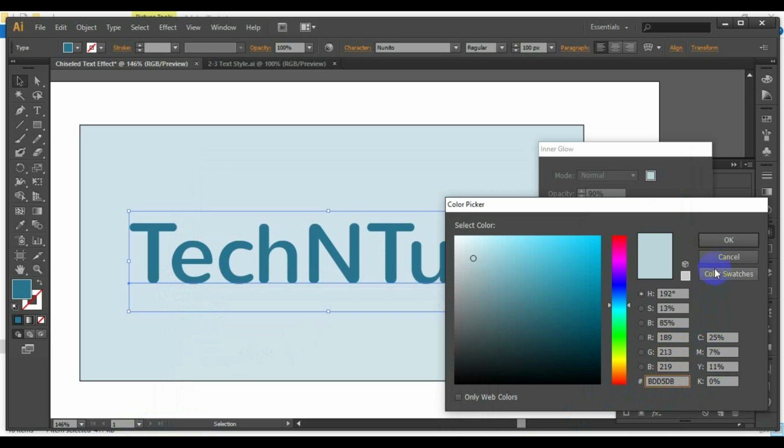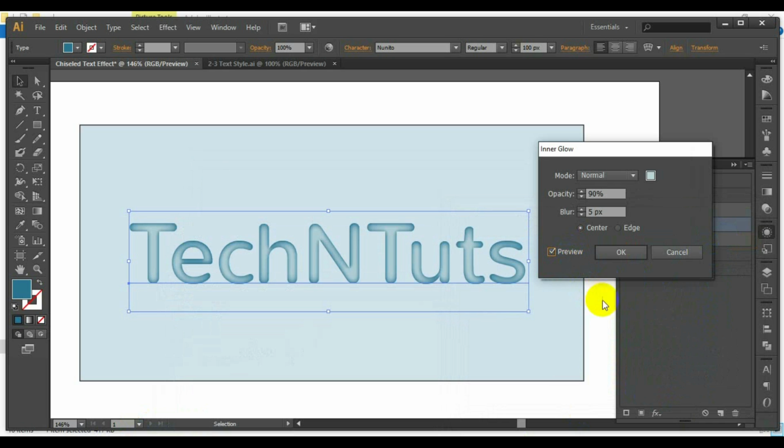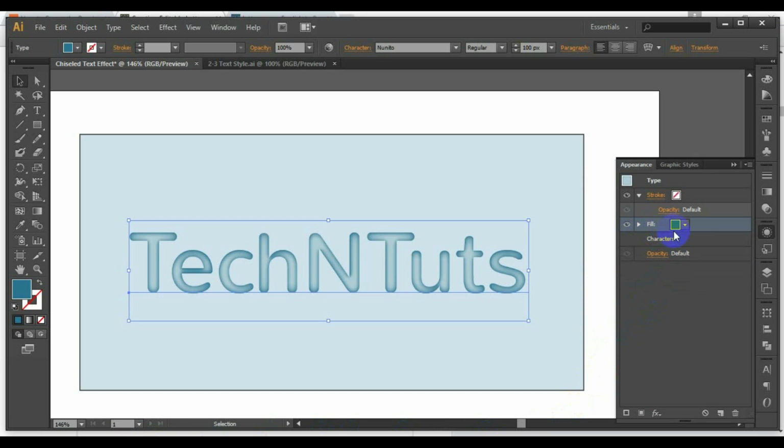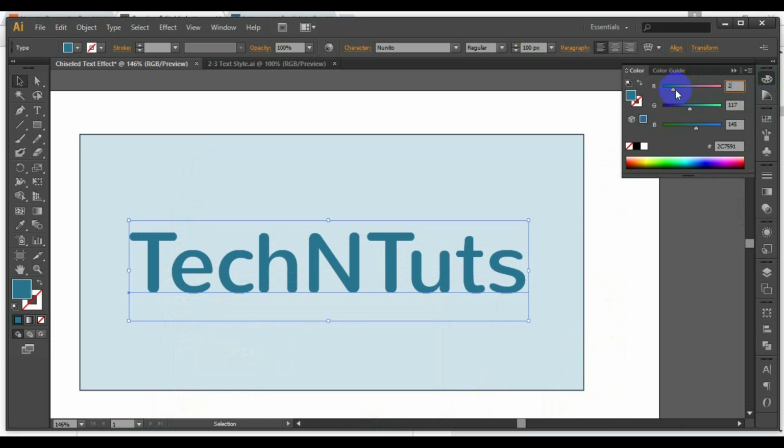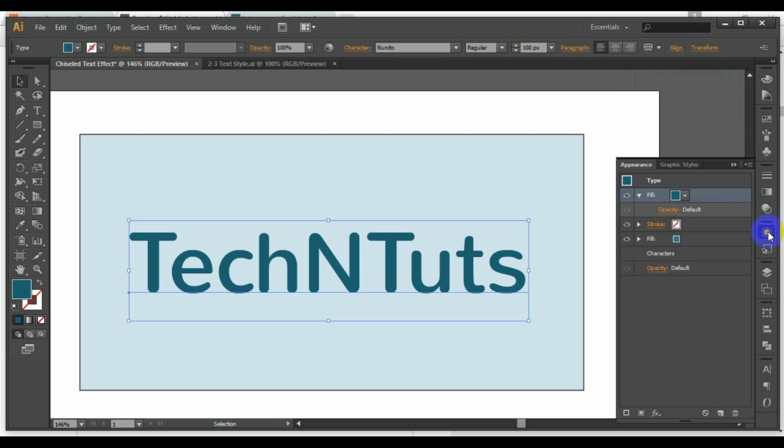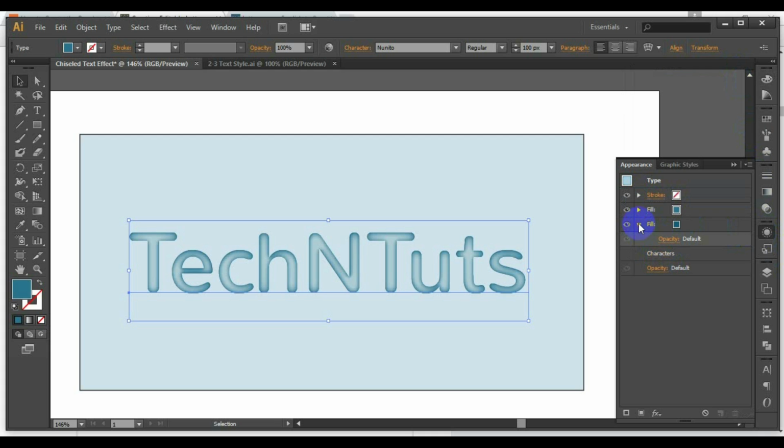Now when you press the drop-down arrow of the new fill in the Appearance panel, you can see the Inner Glow effect listed under it. Select the latest new fill in the Appearance panel and change the fill to a darker color than your original text fill color. You won't be able to see any change because the new fill is behind the first one. So drag the fill to the bottom.